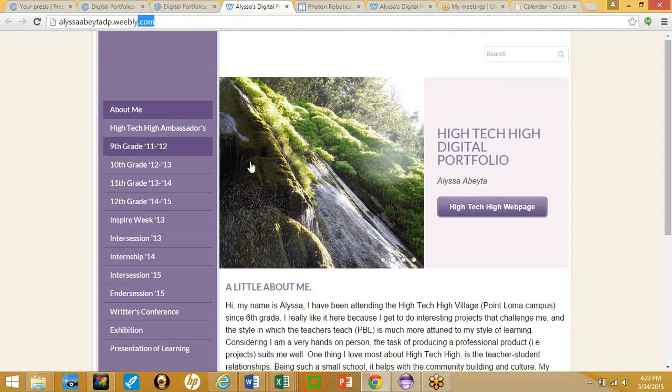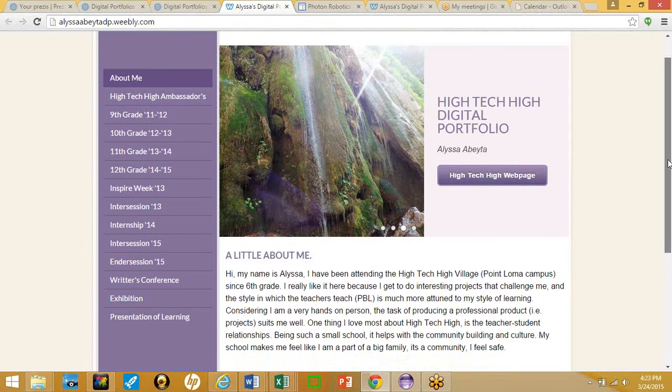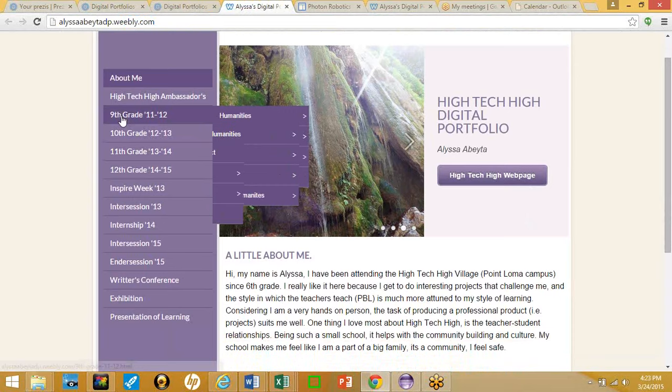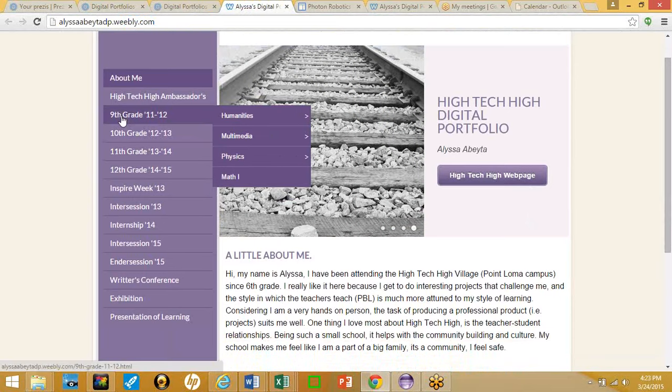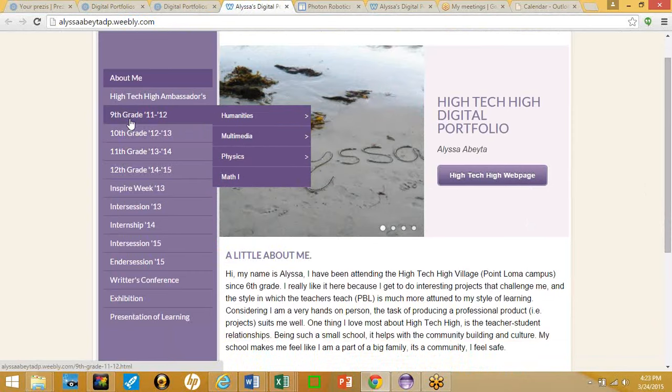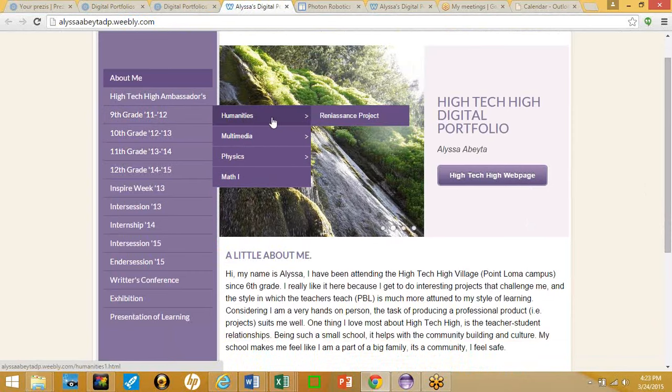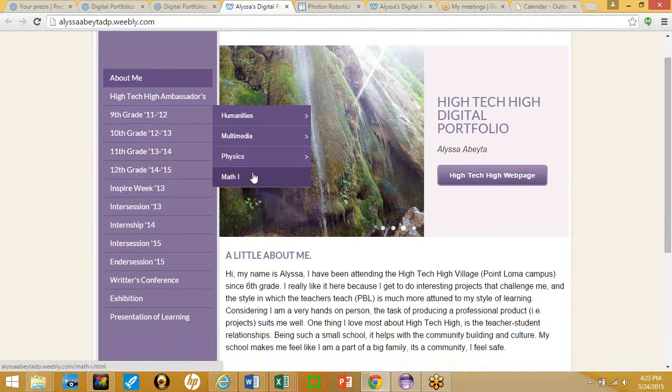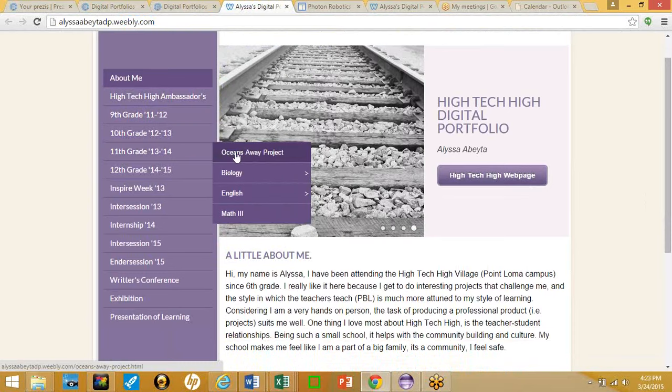This is a tech high school, so I'm assuming digital portfolios are very important to this school, because you can see that they've been keeping really good digital portfolios, this student has, for 4 years. So for each year, there are sub-tabs in each class. The student was able to link each project to each class. I want to go down and show you this one.